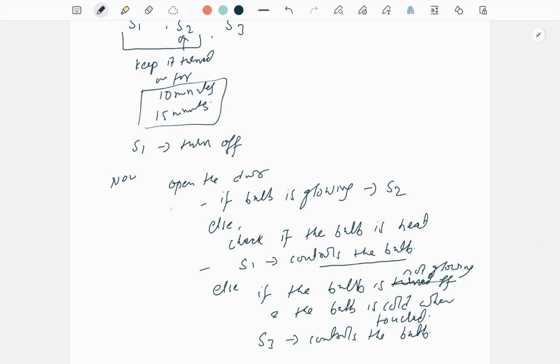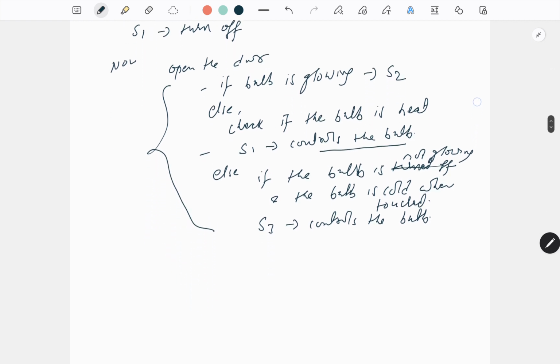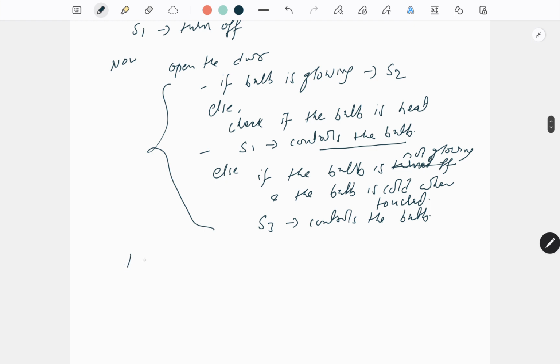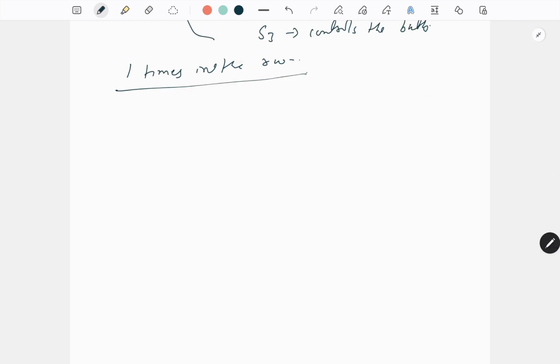Okay, so this is the solution that we can think of. By going only one time in the room, we can identify which switch exactly controls the bulb. Okay, so that was the solution for this problem.